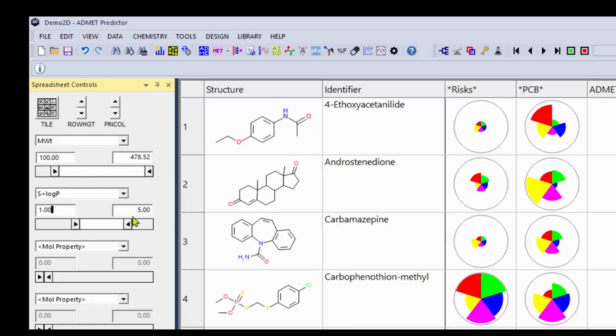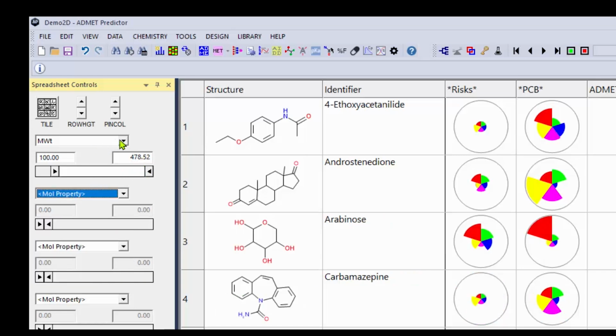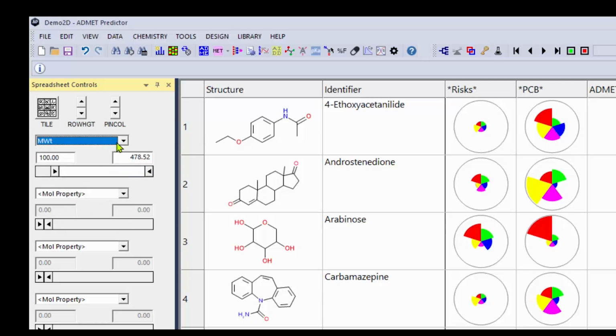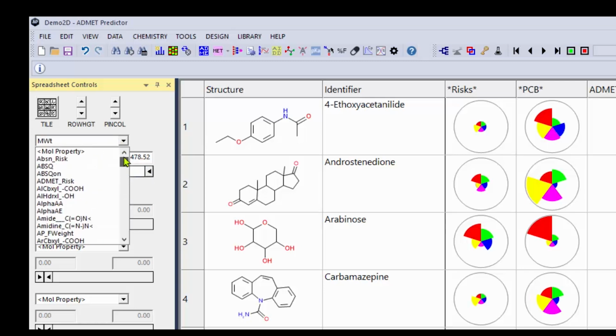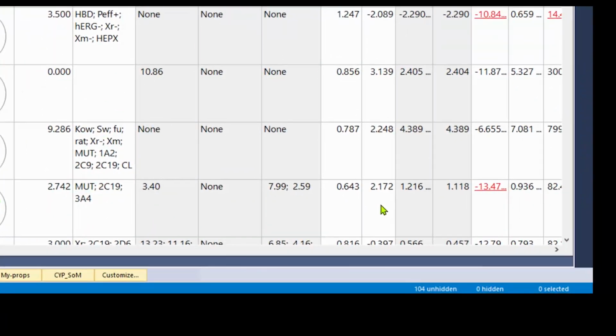And then if I want to just go back to the original one, I can just click this on mole property, and also this one, go back up to mole property, and you'll see that all of the rows will be displayed.